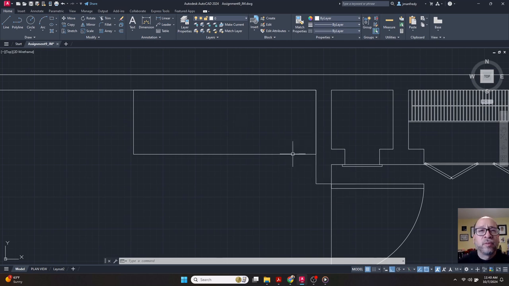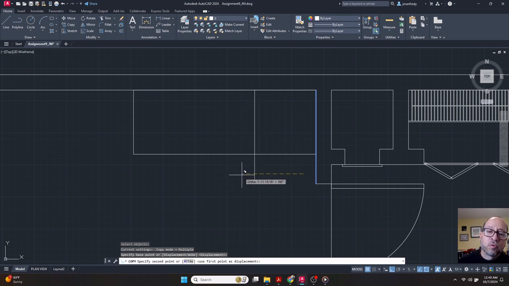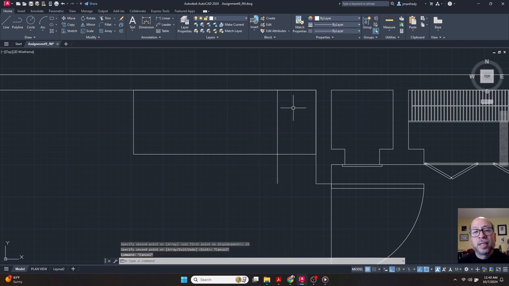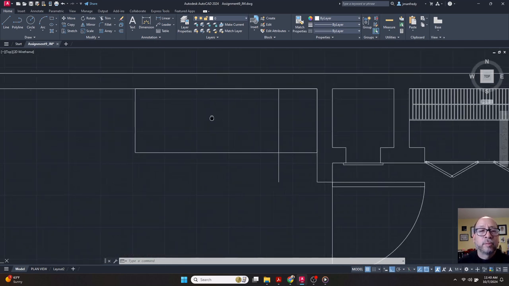by 15 inches. So if I go copy or CO and click on that line, pick enter, and then drag that line over to the right by 15 inches, the center of the future sink will be on this line here. The rest can be basically eyeballed.